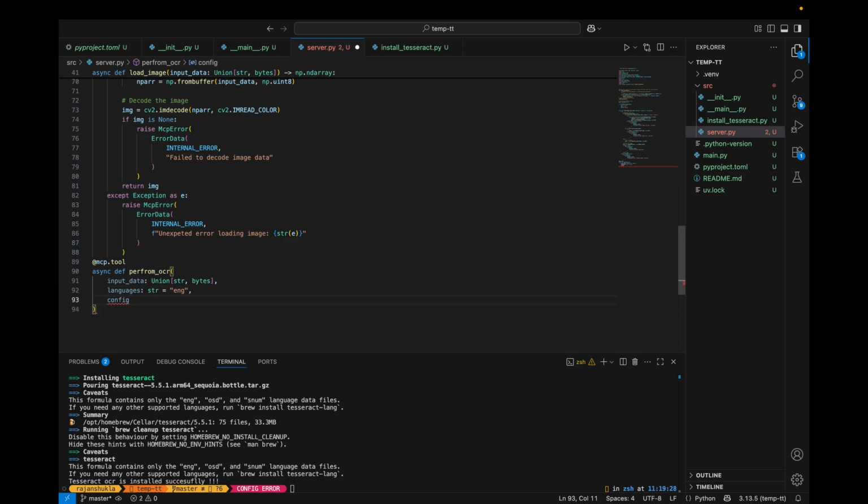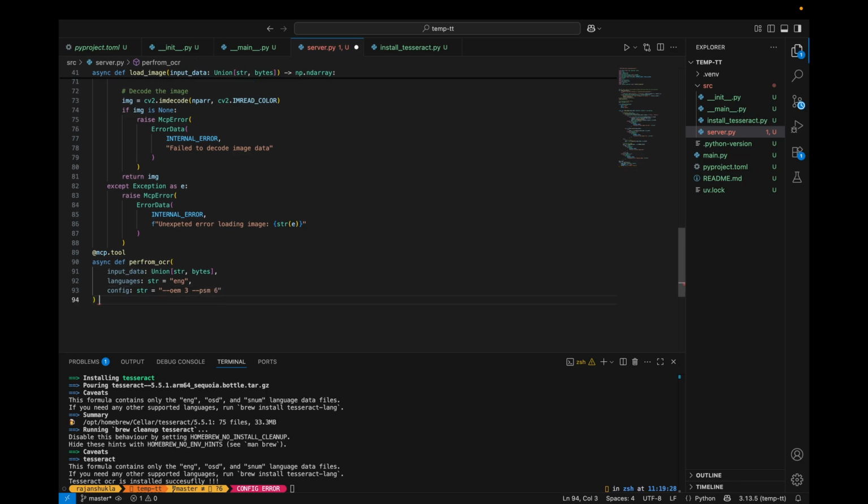And then the config. These configurations are for the actual configurations of Tesseract. So for now this is going to be the default configuration, so we'll only focus on that. Str.